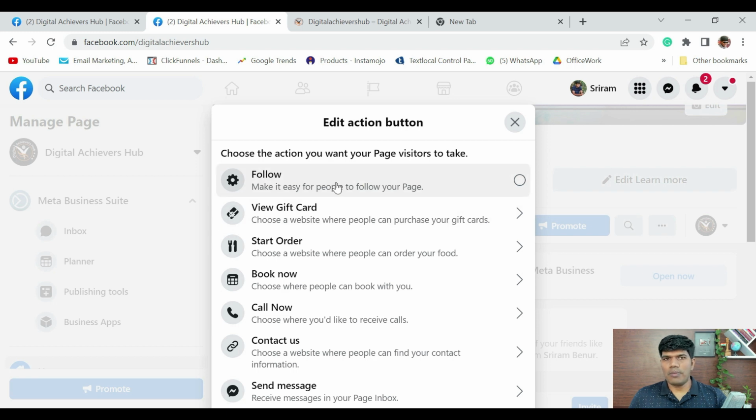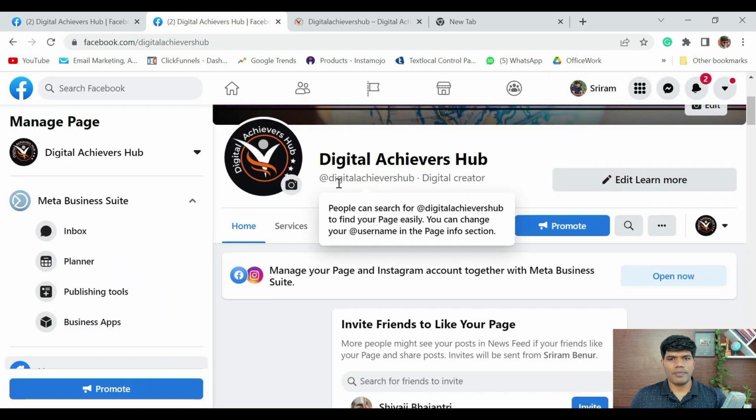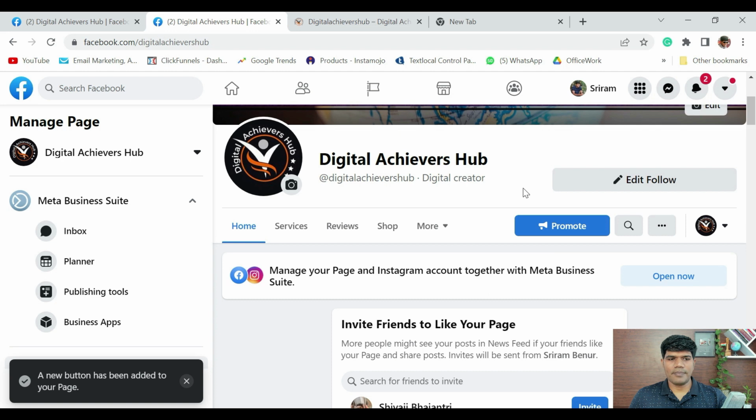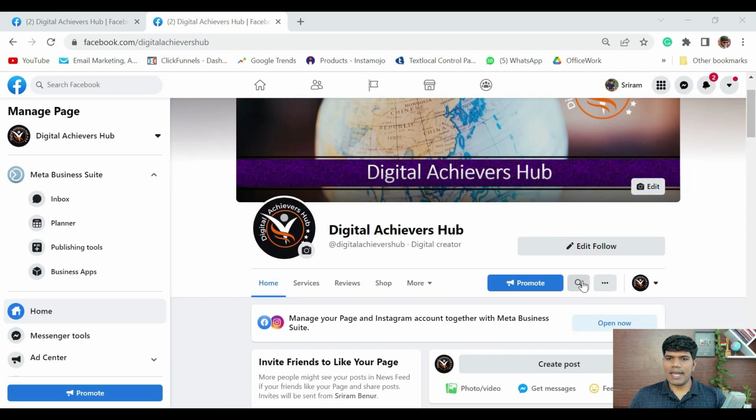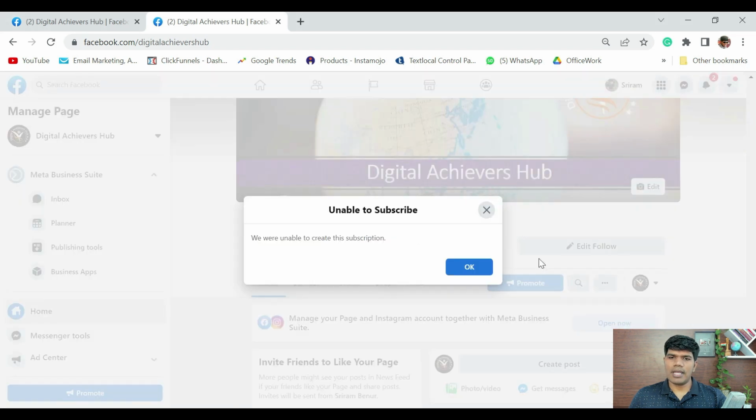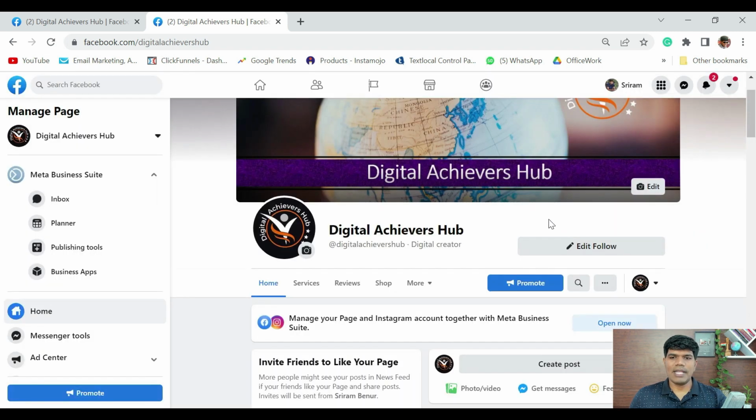Now I want people to follow my page, so I'm going to select Follow. Okay, so that's what I have selected. So now the Follow button has been added. Now to test this, you can just click on the button and it says Test Button. Okay, unable to subscribe because this is my own page, so it won't allow me to subscribe like that. If somebody clicks on that, certainly they will be able to follow. Okay, so this is how you add the button on your page.